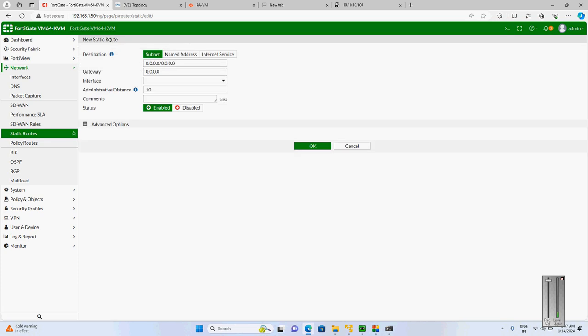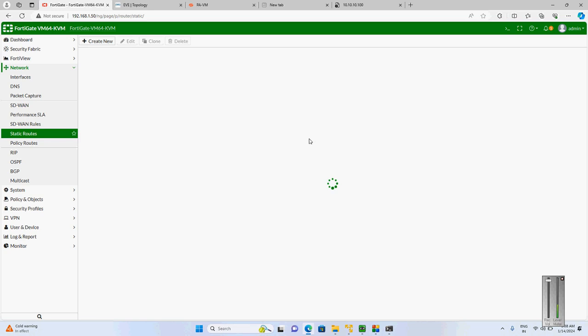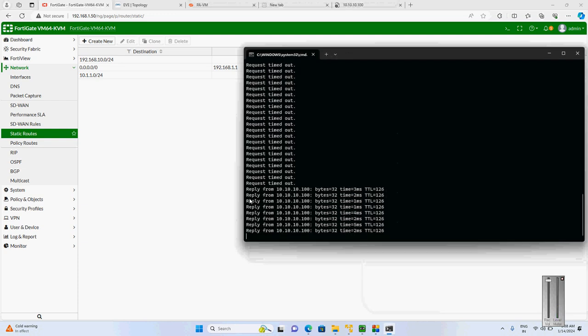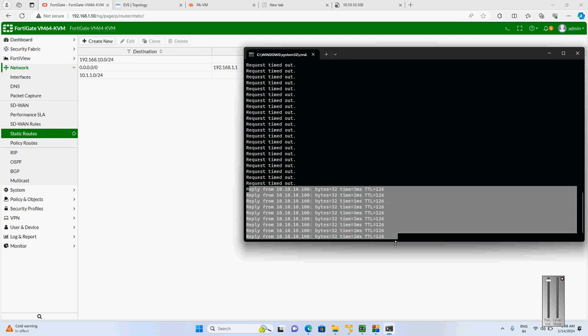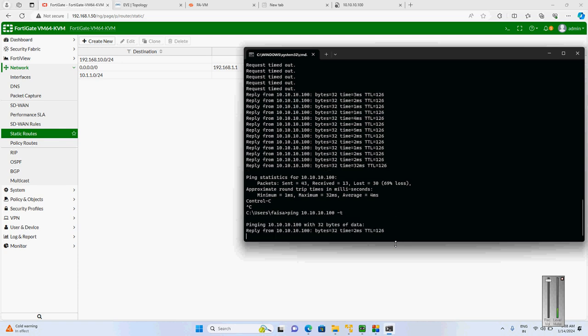So let's add the route first. Go to the route and add a route for 10.1.1.0/24, and for the gateway, I'm not selecting any gateway. I'm forwarding this route towards the tunnel, because this should point towards the tunnel. Click OK, and you can see here now I'm getting a reply. So let's cancel this and again try to ping.